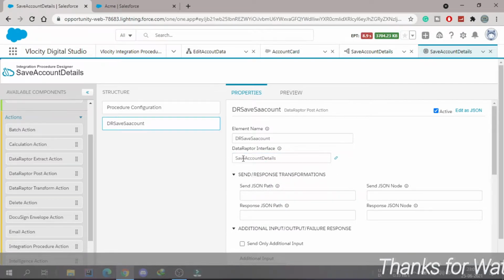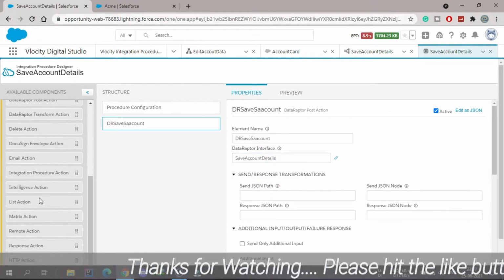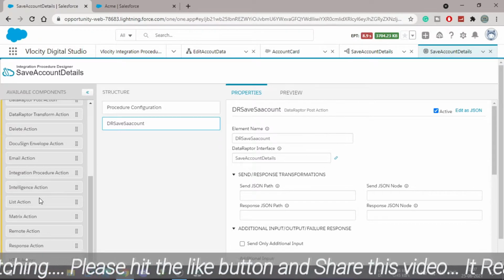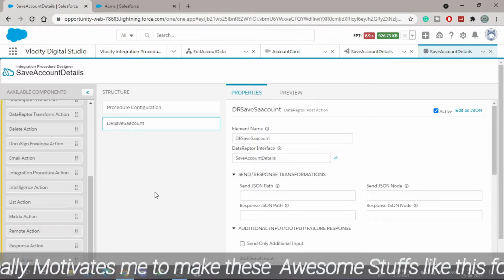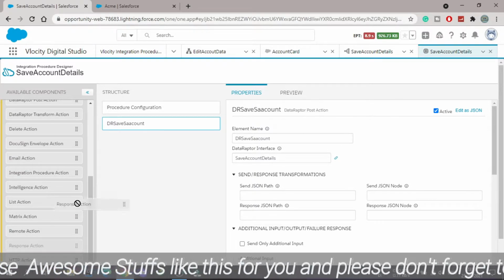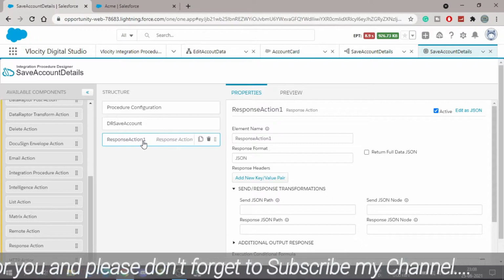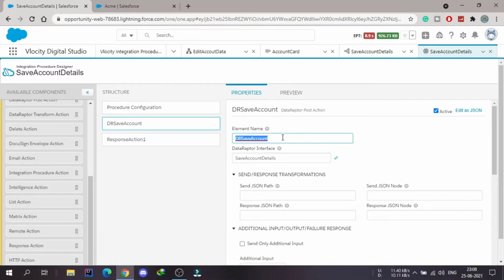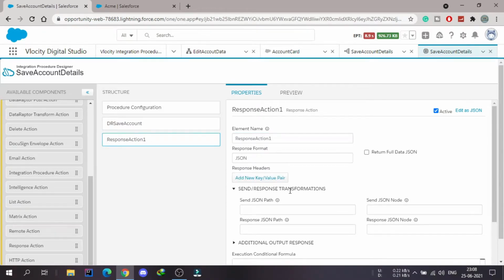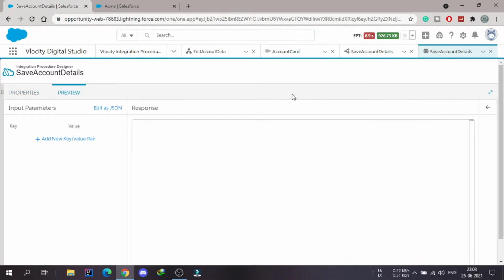And after creating this I need a response action to transfer whatever data is coming inside this integration procedure back to its called place. So I will drag a response, and inside this response I need to pass the name of this data raptor. So I will use this, and inside this send JSON path I will pass whatever data is coming from this data raptor. So let me preview this.